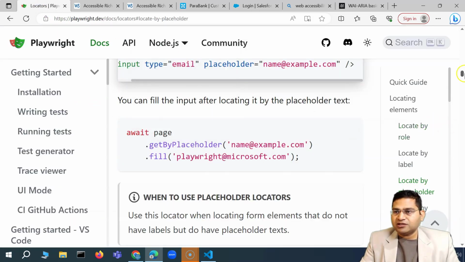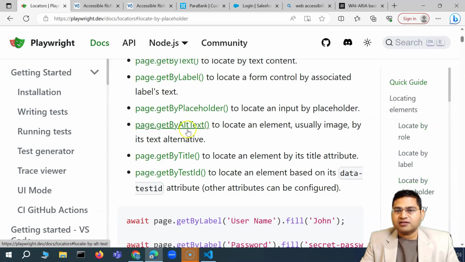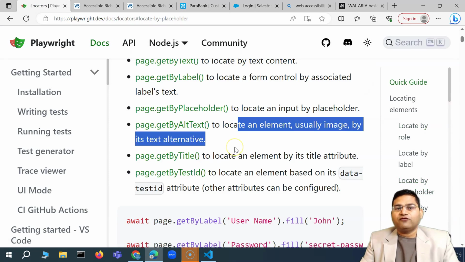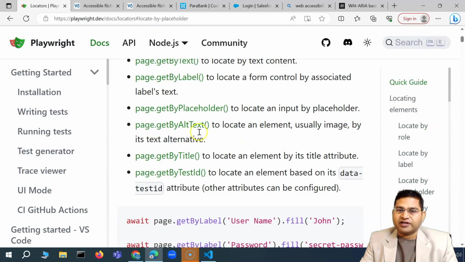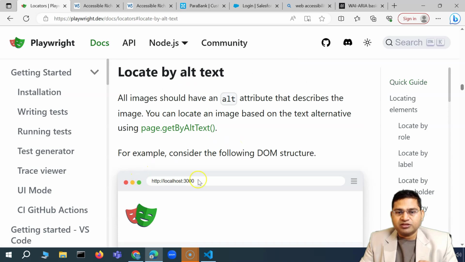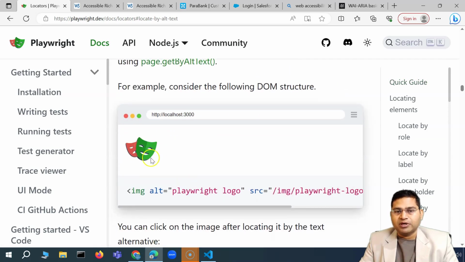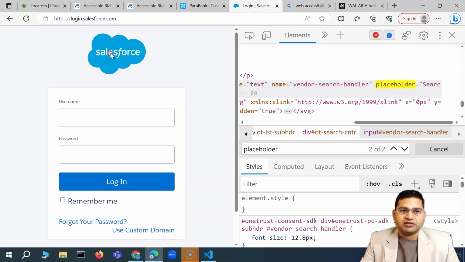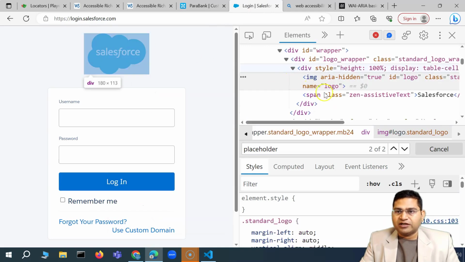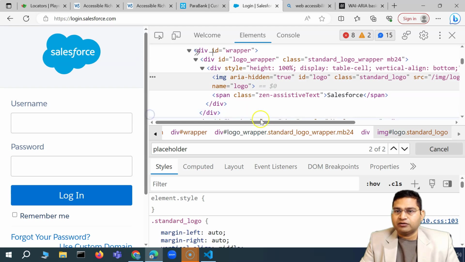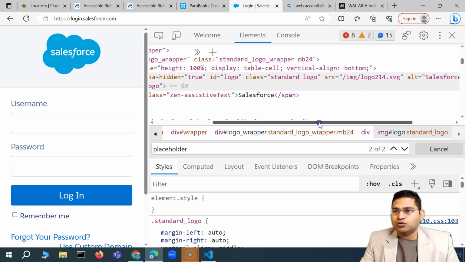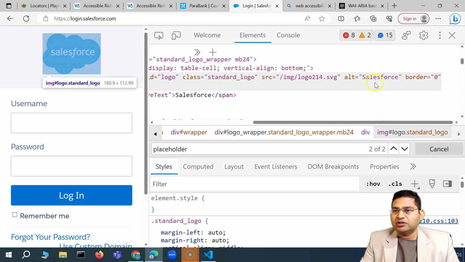Now the next one is get by AltText, which is usually for the image or alternative text. There are many images on the web, for example this particular Salesforce image, if I go here, there should be alt text defined. There should be an alt text to describe the image.